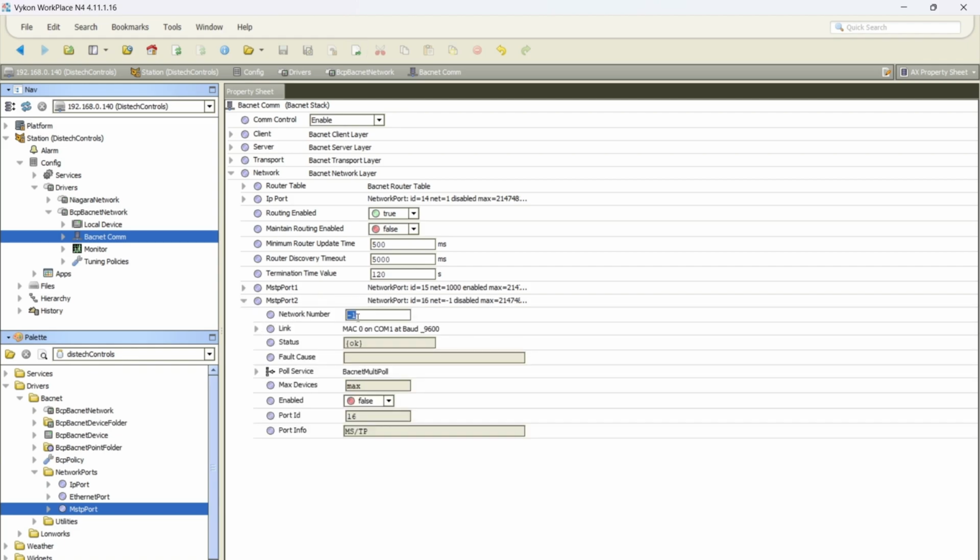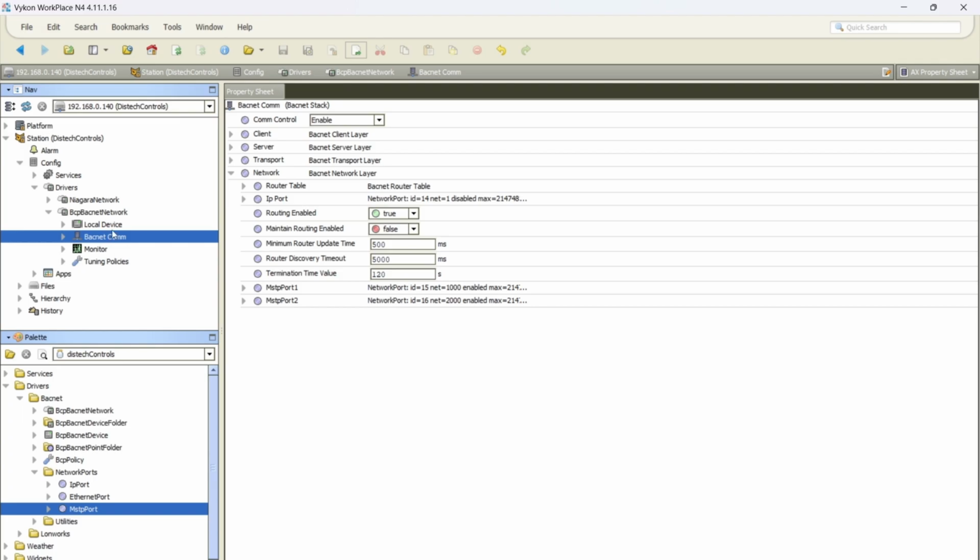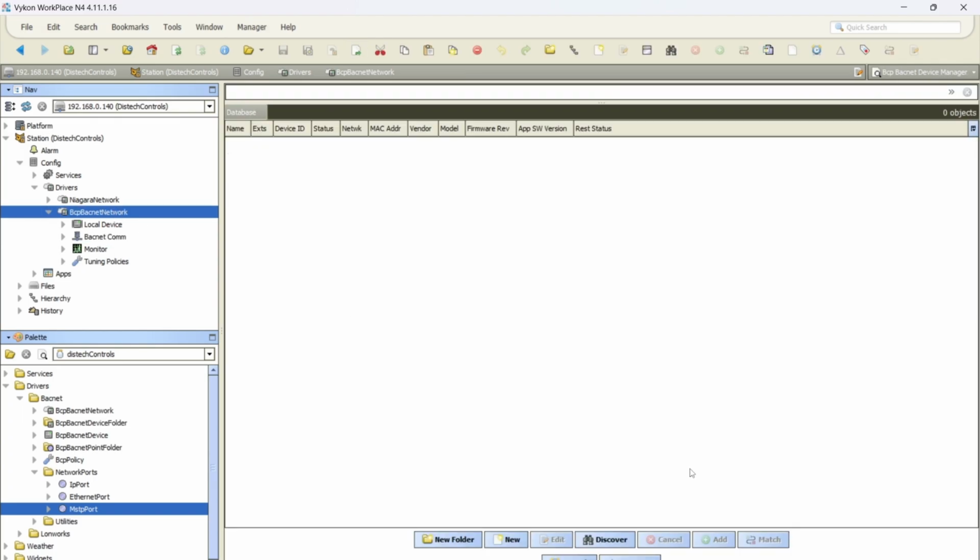Then I'm going to go into MSTP port 2. I'm going to give it a network number of 2000, the port name of COM2, and a baud rate of 38.4. And I'm going to enable it and save, and it should read OK. So now when I go back to the BCP BACnet network, my discover key is now available.